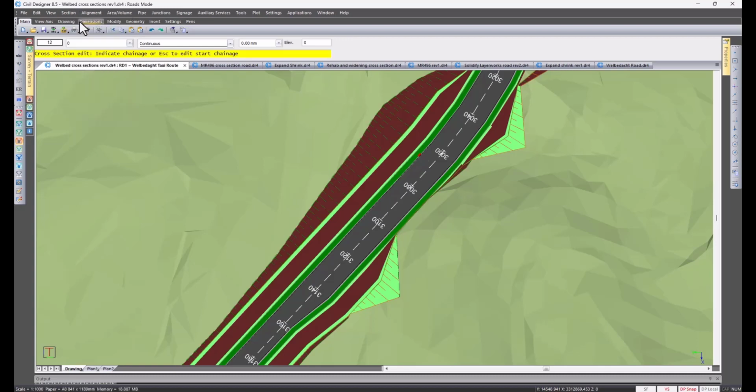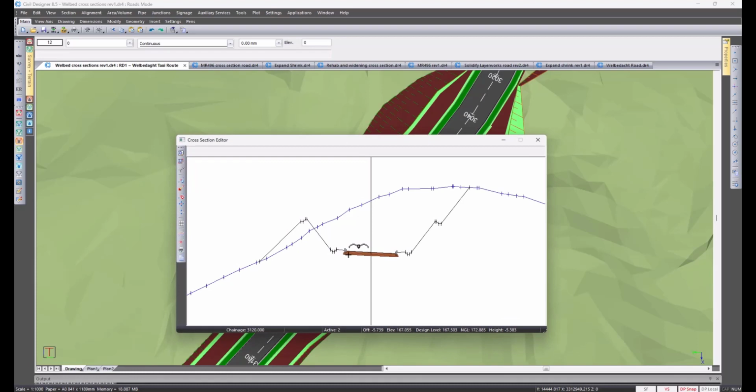So I'm just going to go graphical edit. Okay, so you've got two choices here. You can press escape to go to the start chainage of the road, or you can select a particular cross section or chainage along the road, which I'm going to do. And then you can view the cross section at that particular chainage.